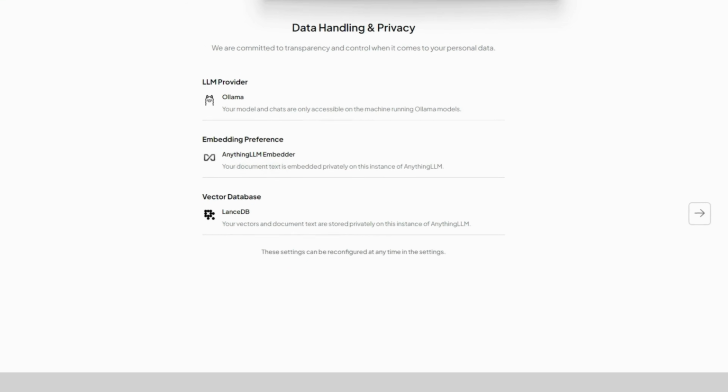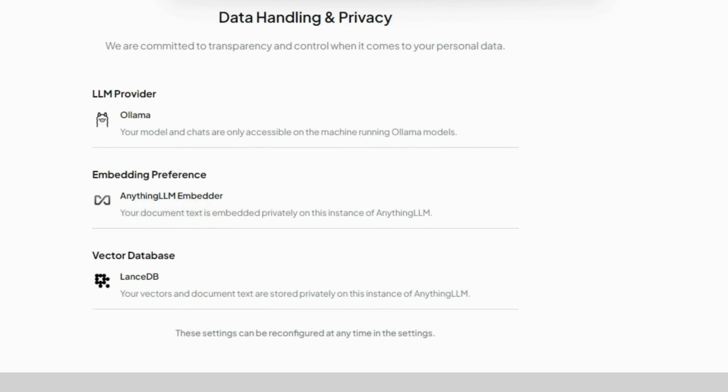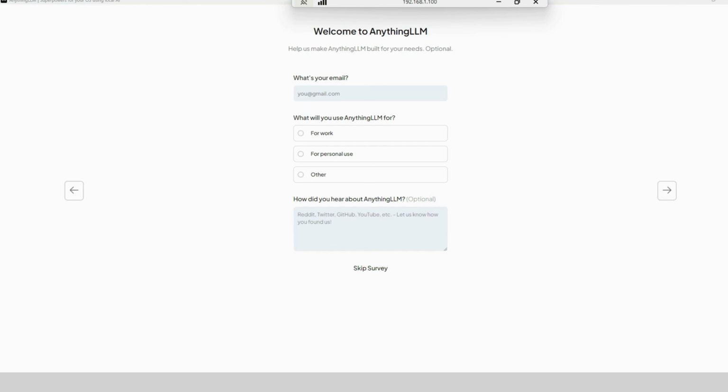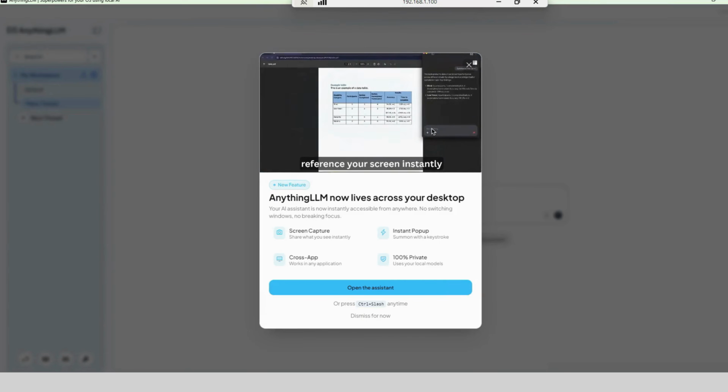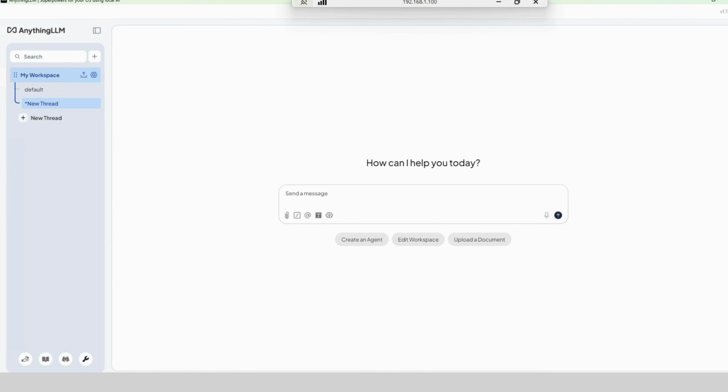So the LLM provider is Ollama, which runs locally on our machine. Then the embedding, which is the AnythingLLM embedder, also runs locally. And finally the vector database, LanceDB, runs locally. So essentially everything stays on our machine: no cloud, no data leaving our computer. Kind of a true private AI setup. Finally, skip the survey part, dismiss the desktop assistant for now, and we are in. AnythingLLM is set up, and we are ready to go with RAG in action.